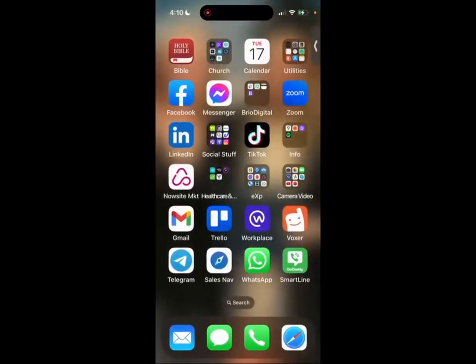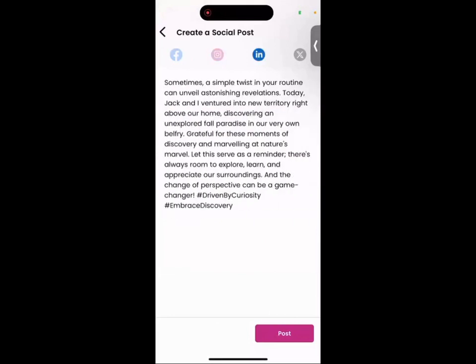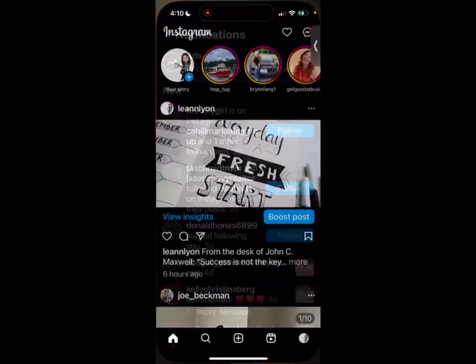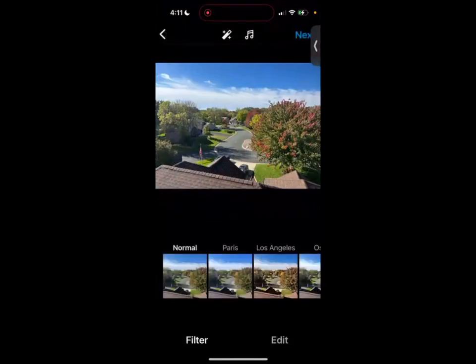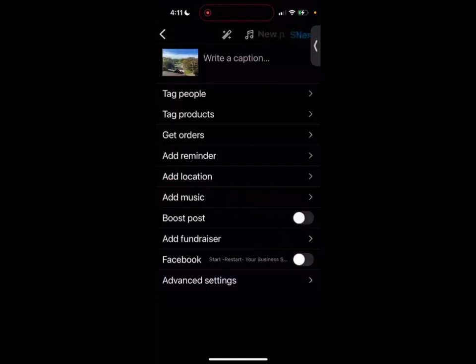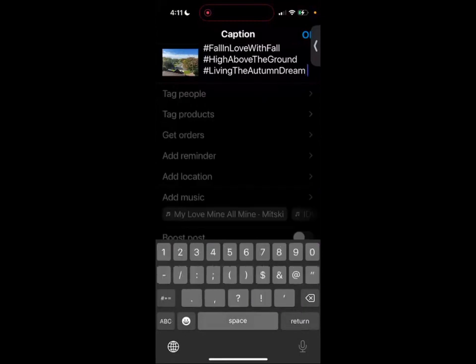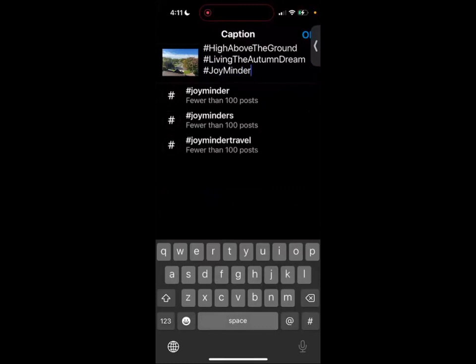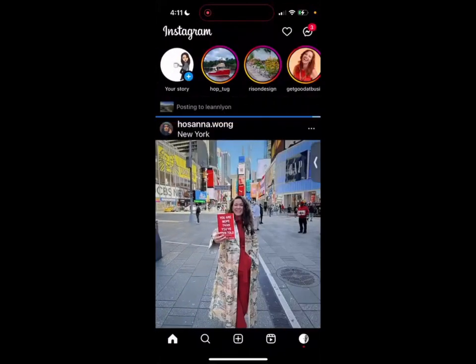Just to show you, you can then go back to the app. It's still there. If you want to post on another area, you certainly can. You want to post on Instagram, post, plus. I'm going to do that one. So next, in this case, I'm not going to mention the thing in the belfry. Next, I don't need to do anything. Write a caption, paste, add hashtag joyminder, and okay, and share. So super, super, super easy to do.